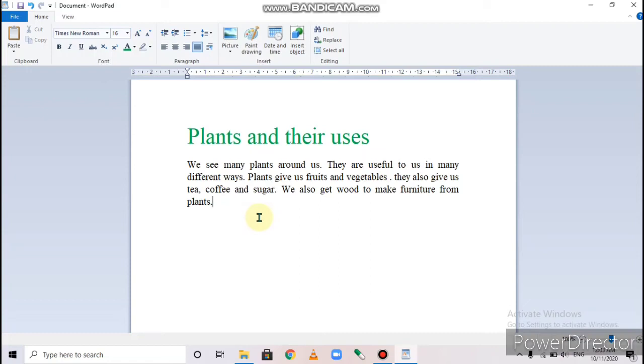Now, saving the documents. How we save the documents? You can save the text you have typed in WordPad so that you can use it in the future. Why we save the document? We save the document for further use in the future, right?